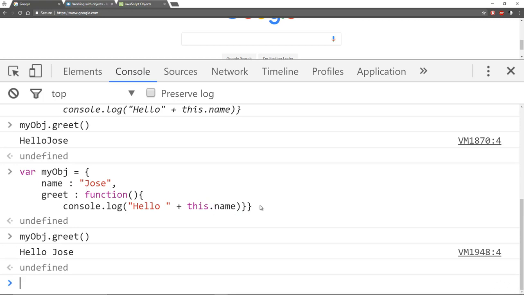Okay, so hopefully you have a better understanding now of how objects actually work in JavaScript, how to create methods inside of an object, and how to use the this keyword. Coming up next is an exercise to review everything we learned about JavaScript objects.